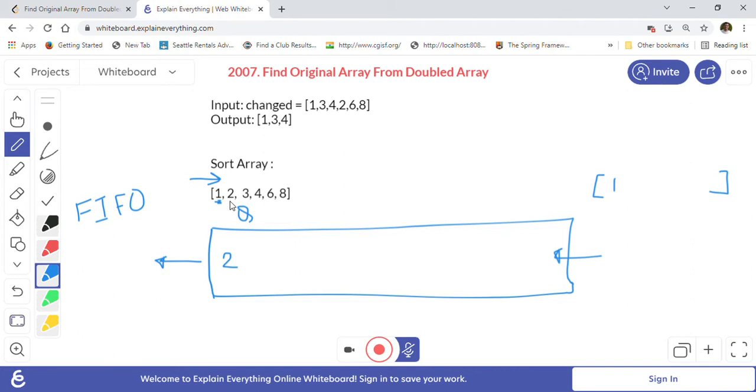So the double element we put in the queue. Now the next element we will be looking at is 2. Every time we look at any element, we will first check if that element is at the front of the queue. For example, now the front of the queue is 2. If that is the case, we will just take that element out of the queue and move to the next element.